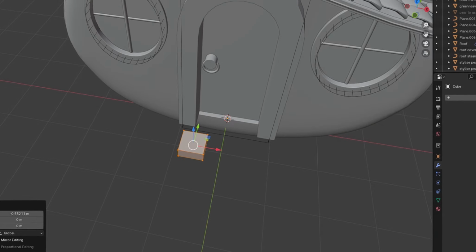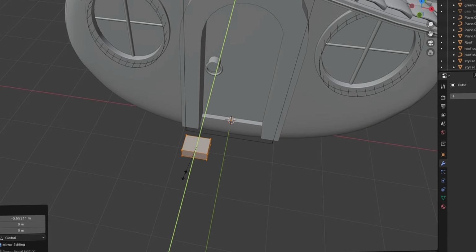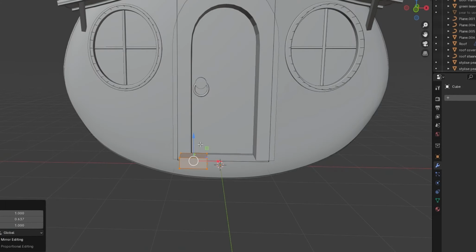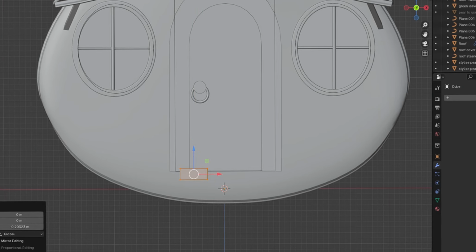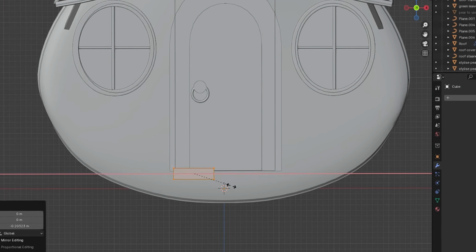And let's scale in the Y axis a little bit. Okay. And let's scale in the X axis a little bit. Still a little bit.